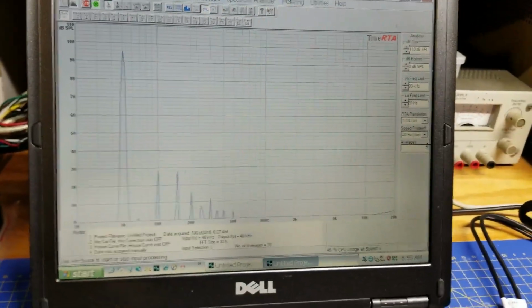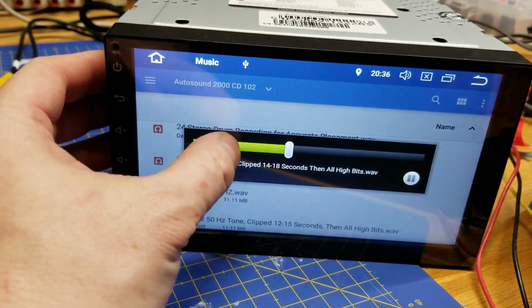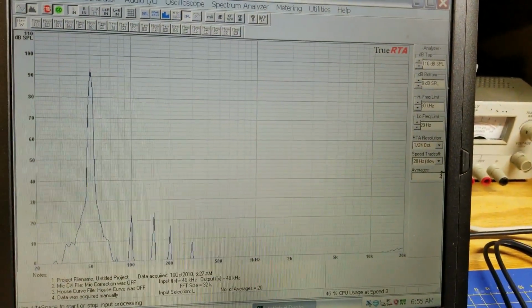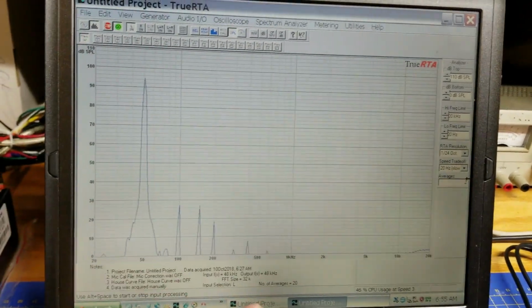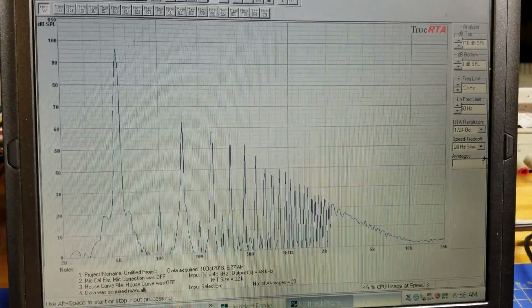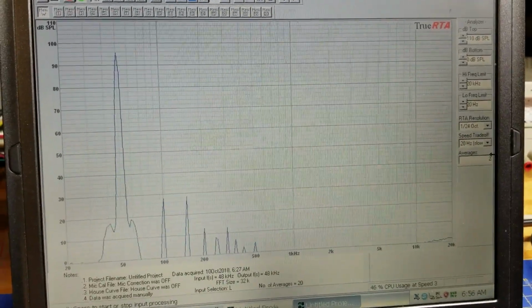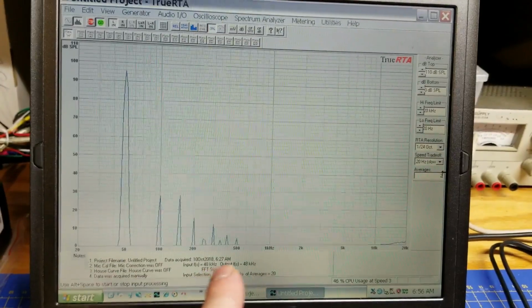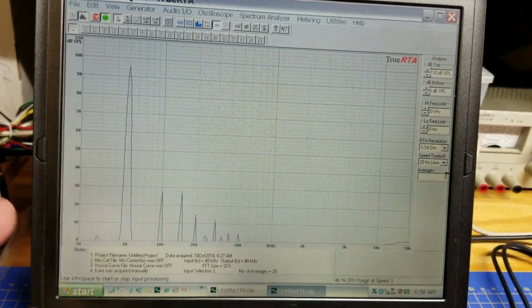So let's take a look at that again. So no clipping, you get some harmonics, but not too many, and then it clips, and you get a lot of harmonics. Now that's essentially how your distortion detectors are working, right? They're playing a tone, they expect to see this. When they see other stuff, they're like, oh, you're clipping.